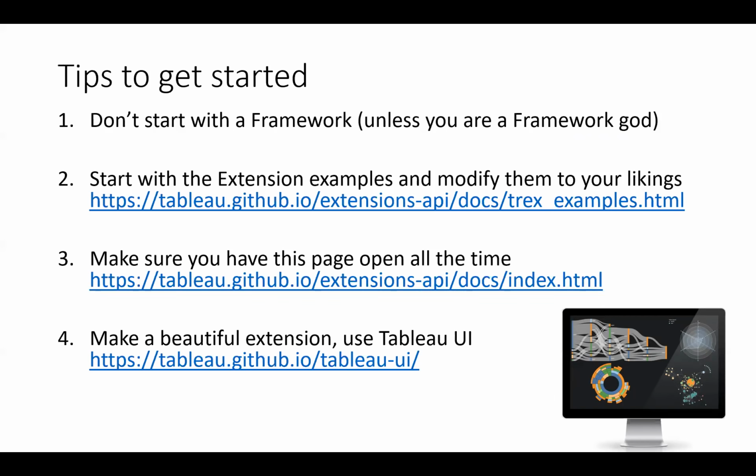And if you are really a starter with programming, it's always good to open up an extension example, which are on the Tableau GitHub library. And you can modify it, for example, just change the button, change a little bit of JavaScript code, what the button is doing, or just hack a little bit until it's working like you want it to. And then you can make it more customized to your experience.